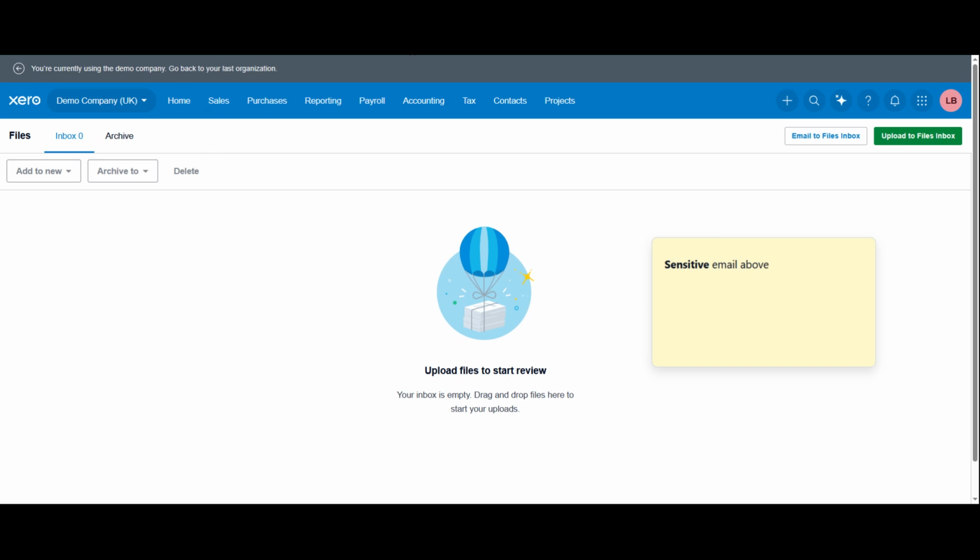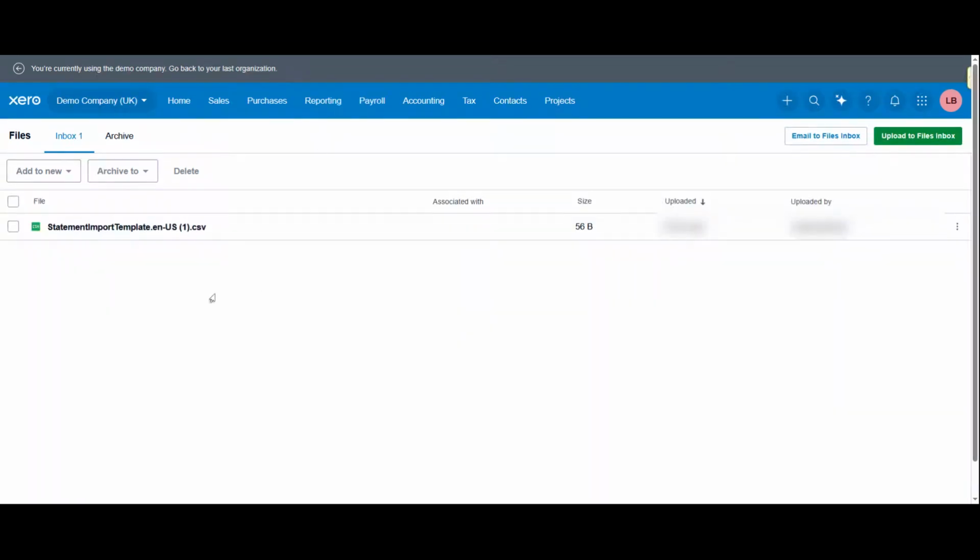Once the email is sent, Xero processes the attachment and uploads the file straight into your Files inbox. The next time you log into Xero, click on the Files icon again, and you'll see the uploaded document sitting in your inbox. From there, you can open the file, review it, and attach it to a draft bill, expense claim, or transaction whenever you're ready.